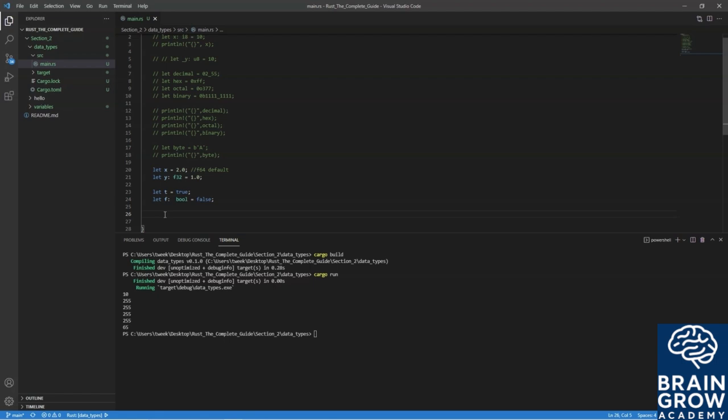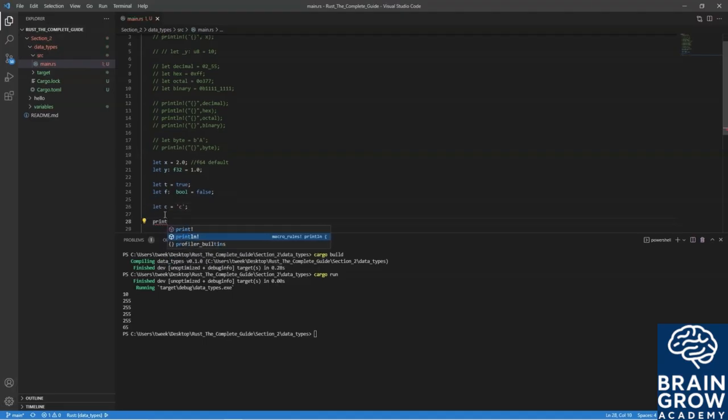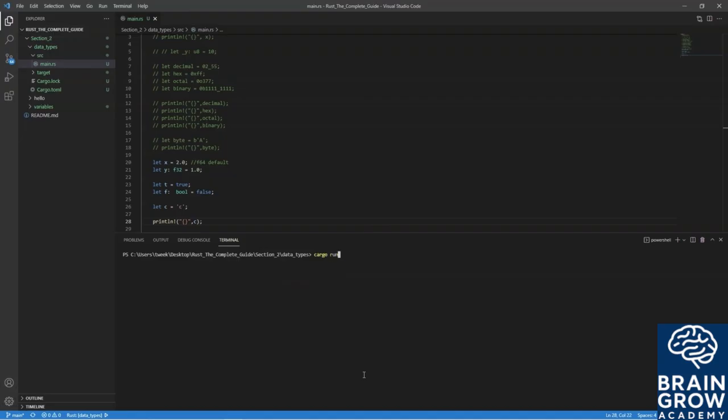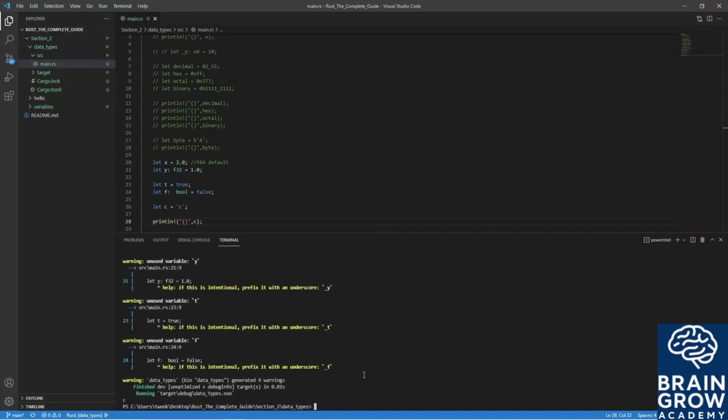Either one works, kind of a preference. And lastly, the next one we're going to look at is a character type. So we'll do let c for character equal c. And it's the same thing. So if we wanted to print that out, we'll put that in there. Clear it off, build it, run it, and as you can see down here, we printed out this c character.